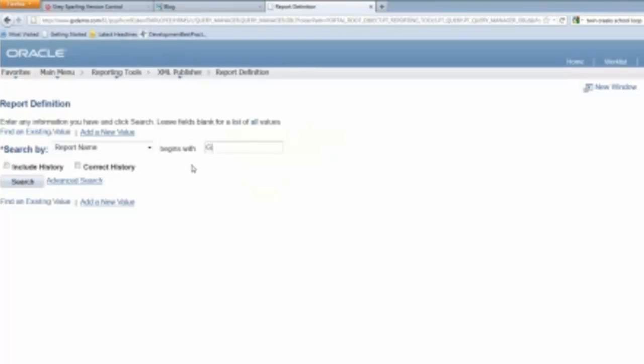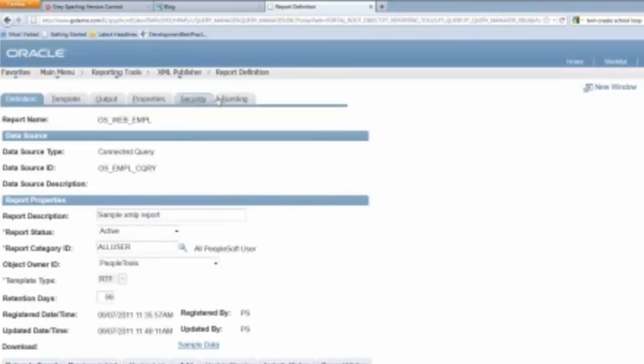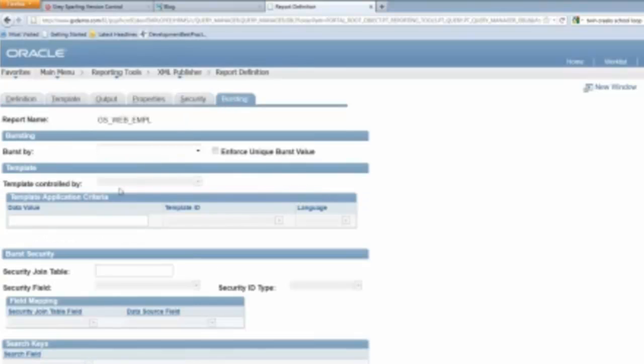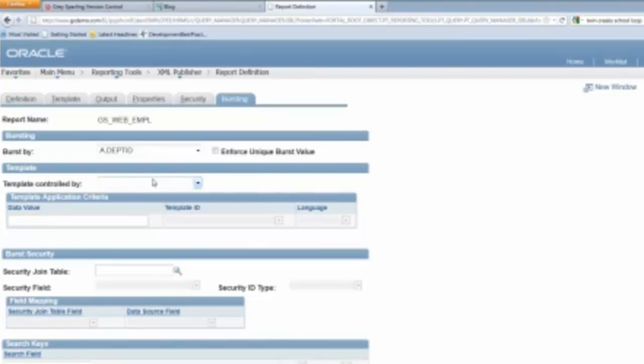And again, I'm going to pull up this one that we've been working on right here. If you go over to bursting, there's a bursting tab right here. On the bursting tab, if you notice, I pick the field that I burst by. Bursting means create a report instance for every different value of this field. So in this circumstance, why don't I burst it by department ID? So now I'm bursting by department ID.